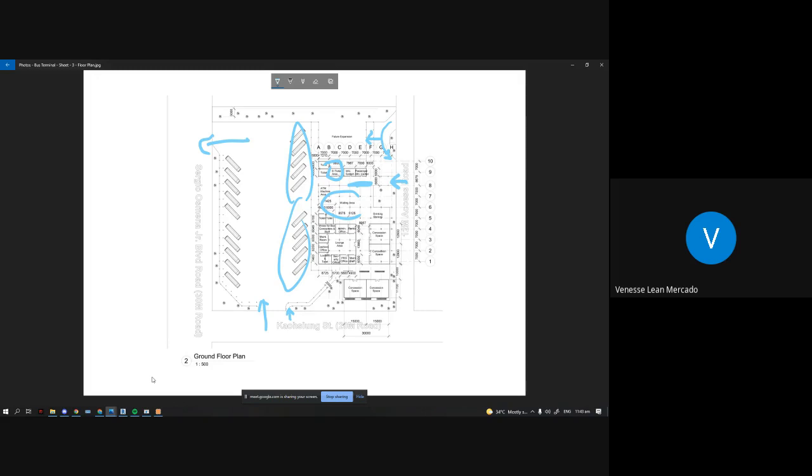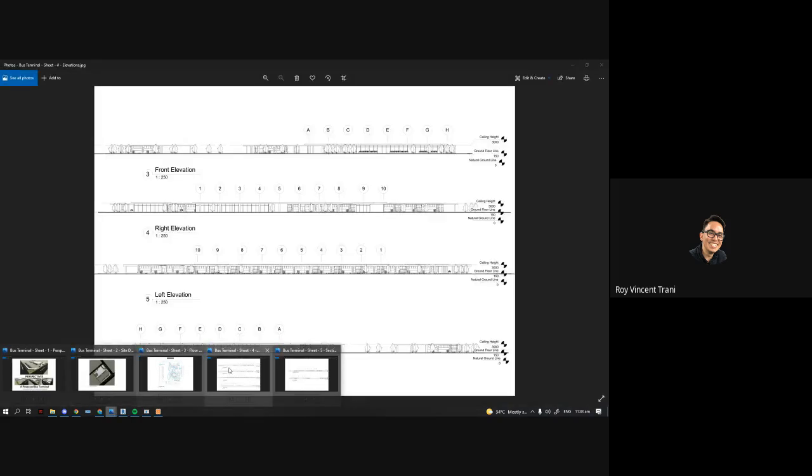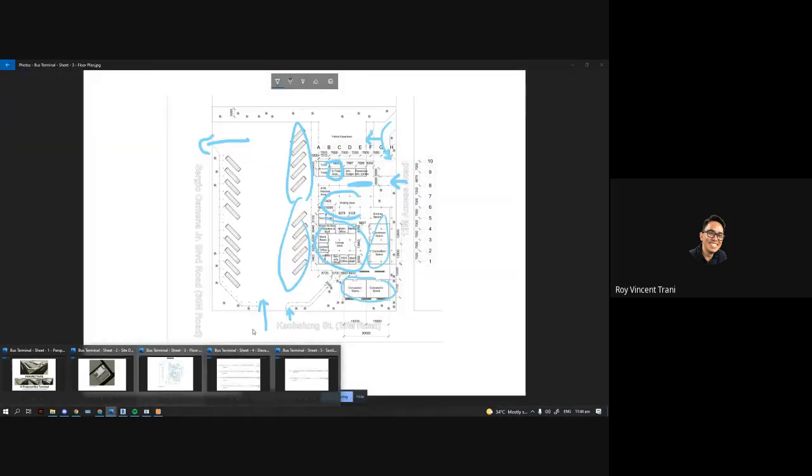For the terminal staff, I put it right here, and then the concession spaces are right here and here. Yeah, that's it, sir. No problem. Okay, again. And the second floor, there is none. Yes, sir.